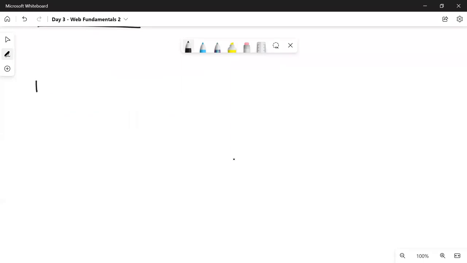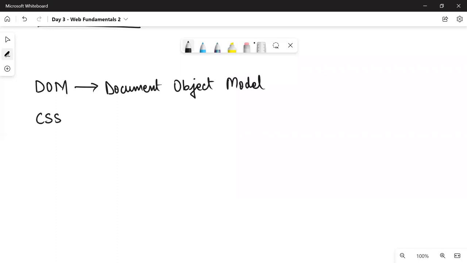So what is a DOM, guys? DOM's full form basically means document object model. Okay. So the full form of the DOM is document object model, and similarly we have something known as CSSOM. You understand one thing and the other would be very clear to you. So first let's talk about DOM. The full form of the DOM is document object model.